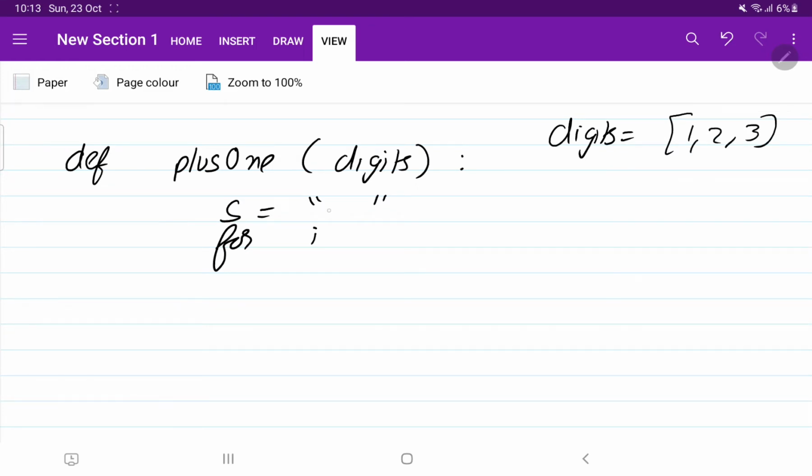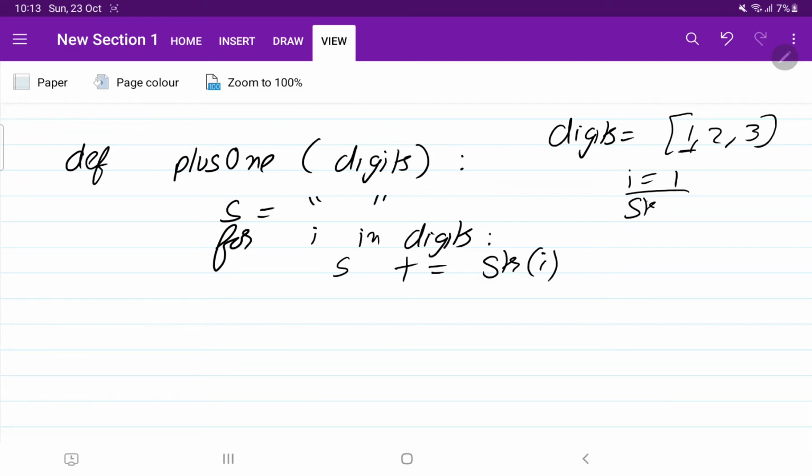For i in digits, we will take each element and include it in this string. So s plus equals str of i. What is the value of i? The first time, the value of i will be 1. It is in integer form, but if you want to add it to the string, we write str of i, so it becomes a string. Initially our string was empty, so s becomes 1.